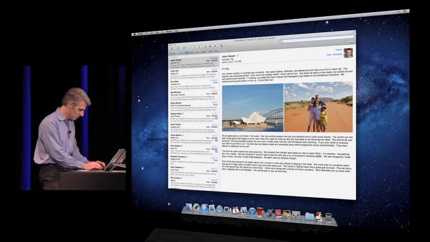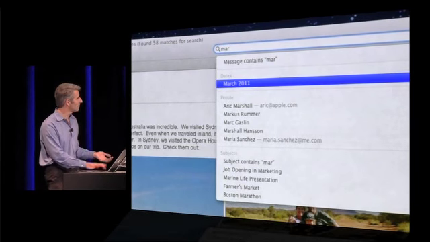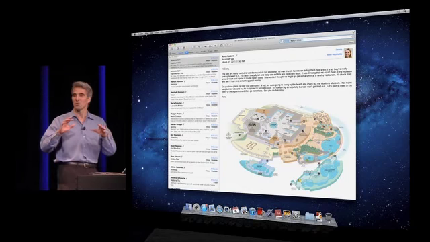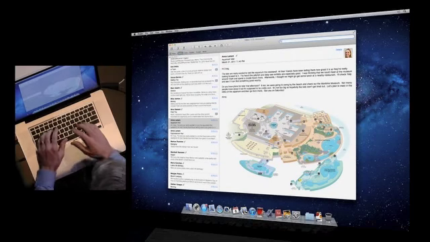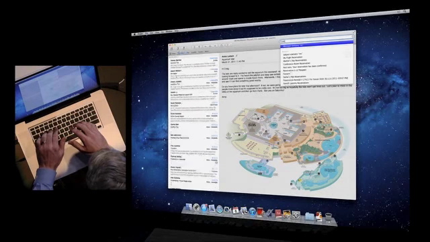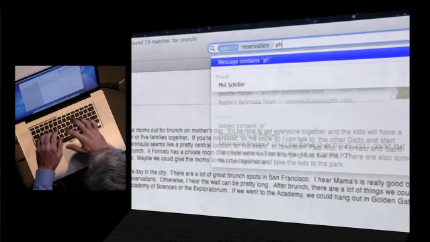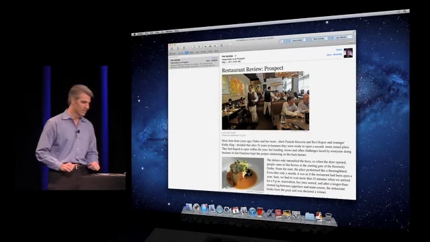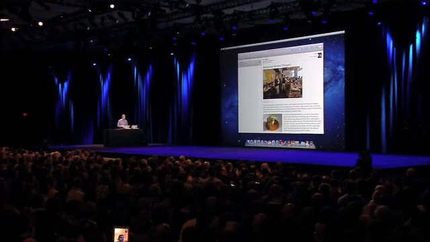What about dates? I'm going to start typing March. There you see it prompts me, March 2011. And like that, I've searched for all my messages in March. But what's really awesome is the way you can combine these really quickly to pinpoint just the search you're looking for. So let's say I'm looking for a message that Phil sent me. The subject was something about reservation. It was from Phil Schiller, and it was last month. Like that, drills down to exactly the message you're looking for.